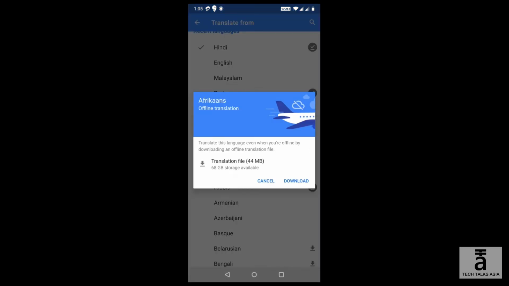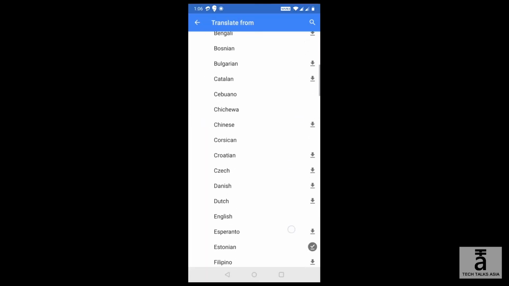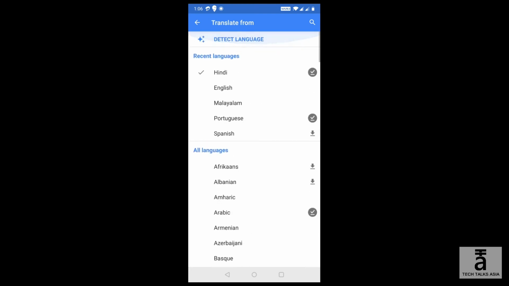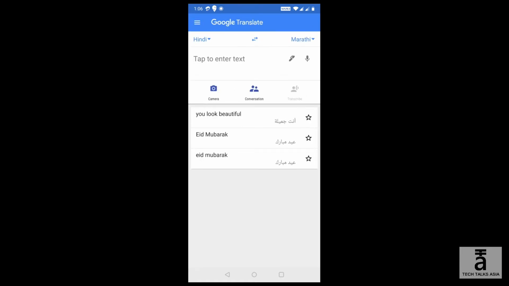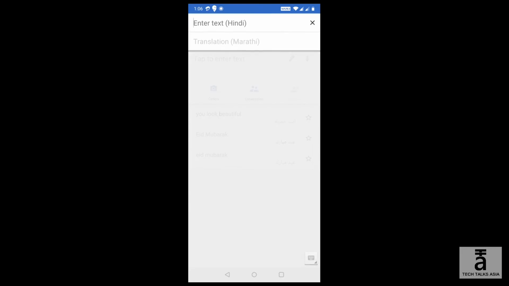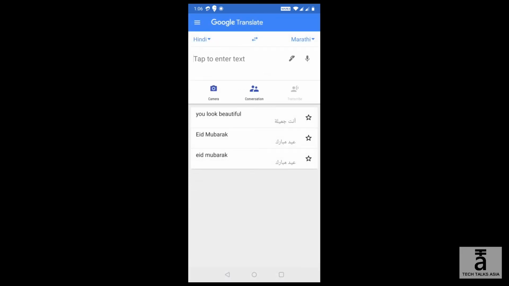So if I want Afrikaans, it's 44 MB, so I don't require all that. Whichever you want, you can download it. So I just kept this. So we will try as per Hindi. Go outside and you can try. We'll just try in Marathi. It's very simple.